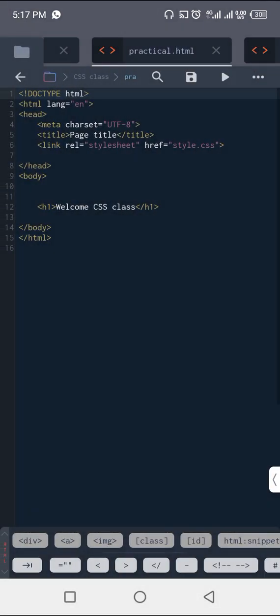let's view our work. You see it, welcome to CSS class. So the words are now red because we styled it with our CSS.